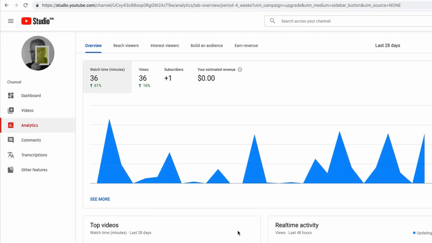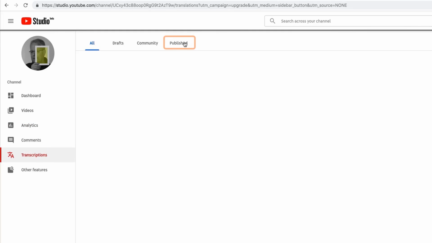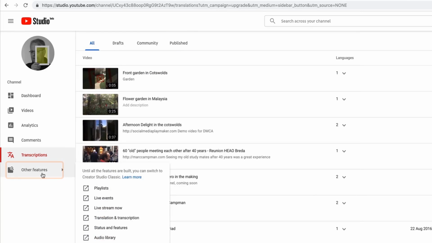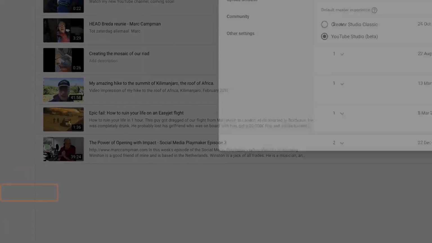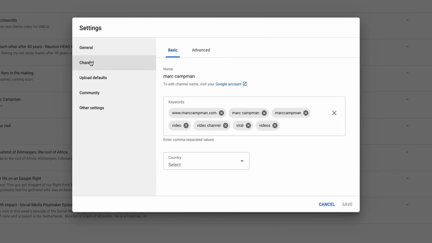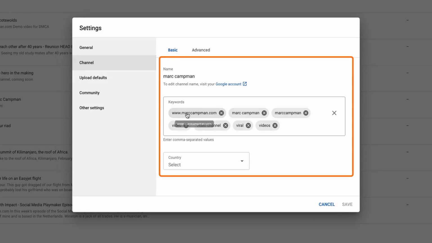You can then check out the comments that you had on the various videos. You can look at the transcription files that you've had for your videos and which ones have been published. And then it takes you to your other features as well. In the settings, you can set things like the currency that you're using, what your default experience is for the Classic or for the new YouTube Studio Beta. You can have your channel settings like the name of your channel, the keywords for your channel and the country for your channel.